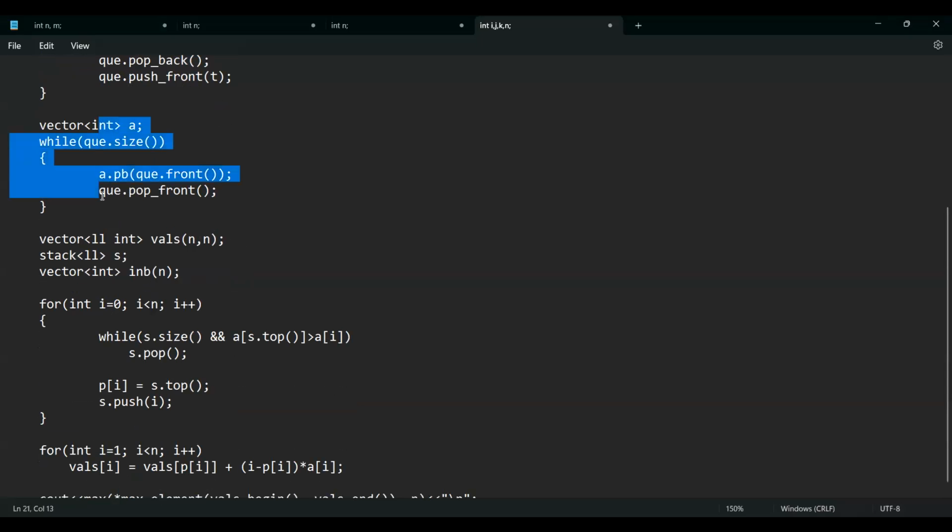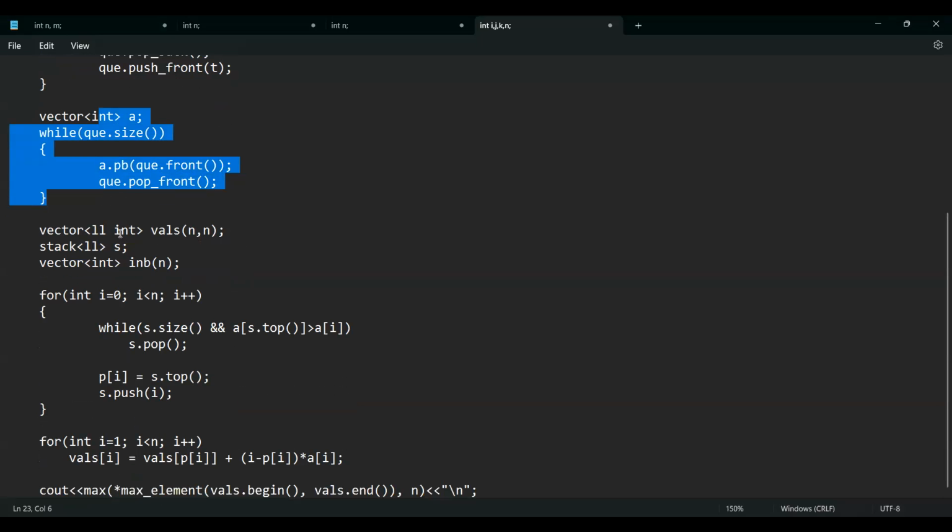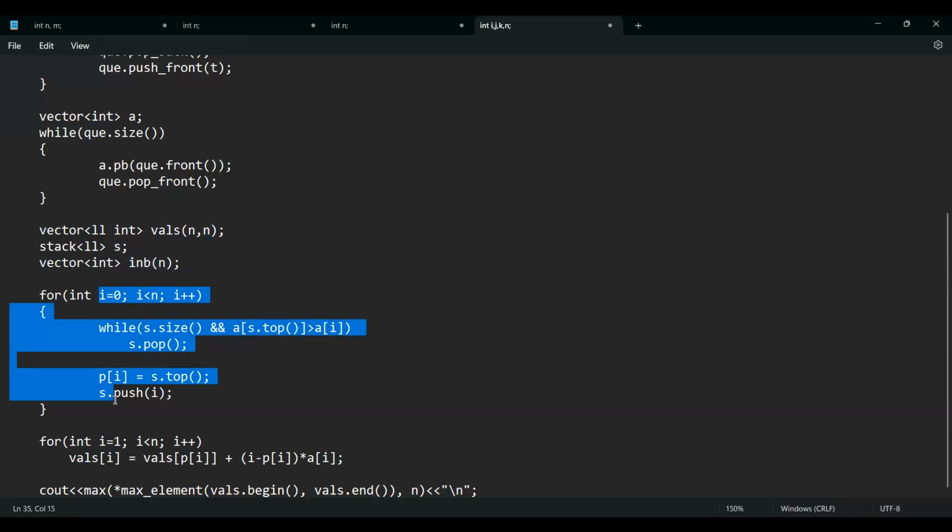So now make a vector A. A is nothing but having all the values from your dq. This is your vals array, and initially everything is n. As I said, if 0 is at the front, you can get at least answer as n. Then this is the index of the previous element which was less. So this is a very well-known approach. Just keep inserting in your stack.